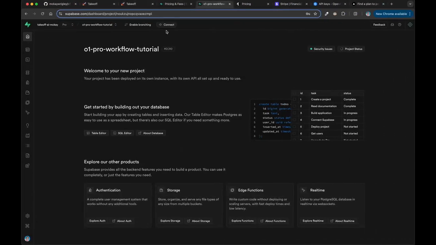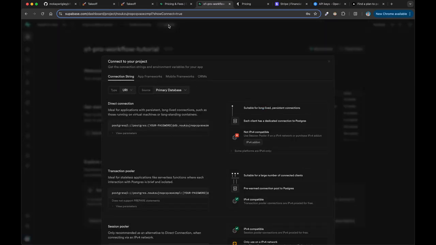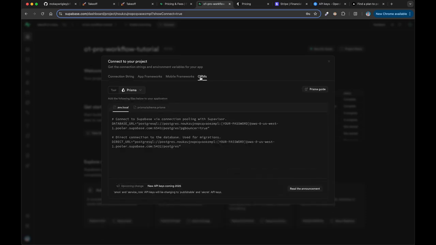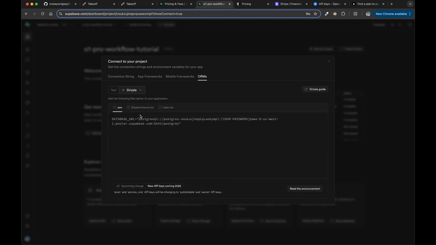So at the very top, you'll see we have this connect button. You're going to want to click that button. This is going to bring up this little pop-up here. And what we're actually going to want to do is we're using an ORM. We won't go super in depth on ORMs in this video just to reduce complexity here, but you'll see we have an ORM here. What we want to do is click on that and then switch from Prisma to Drizzle. Okay, so we're going to be using Drizzle in this particular template.